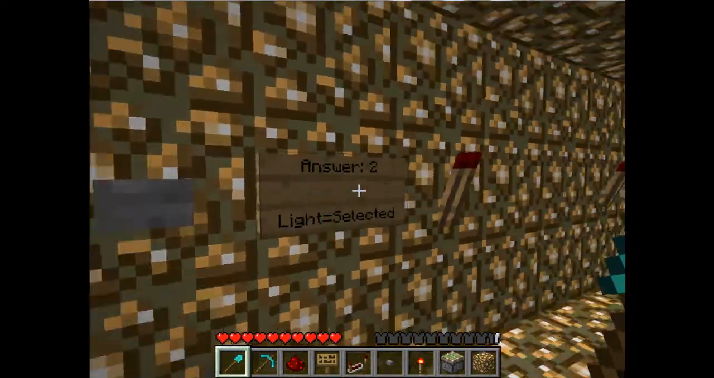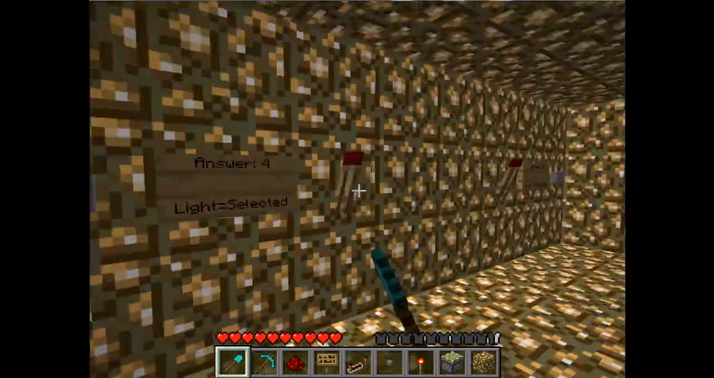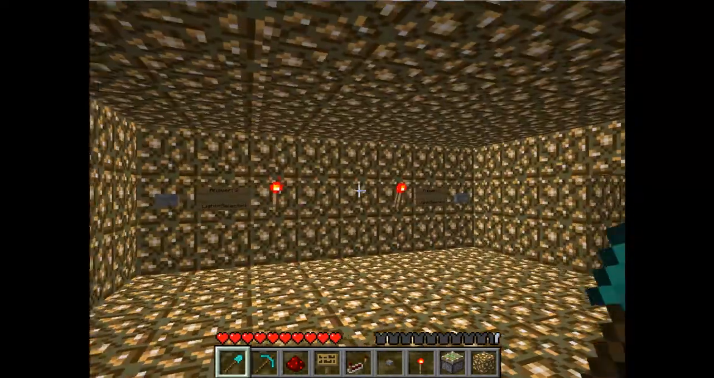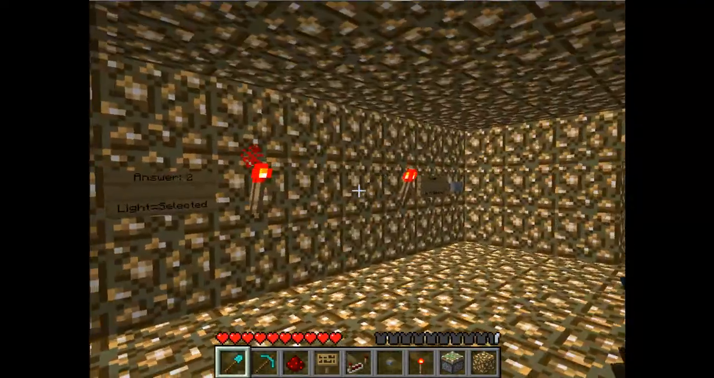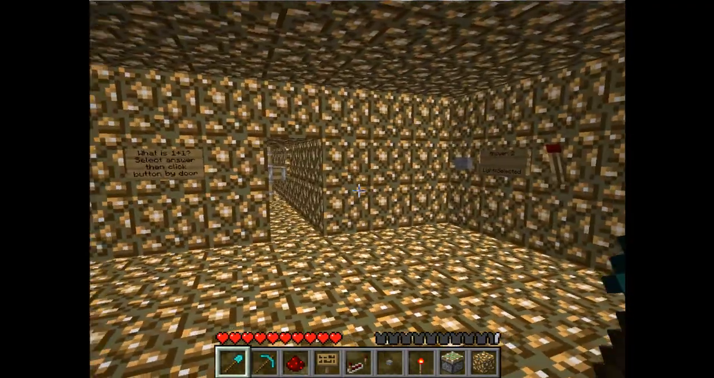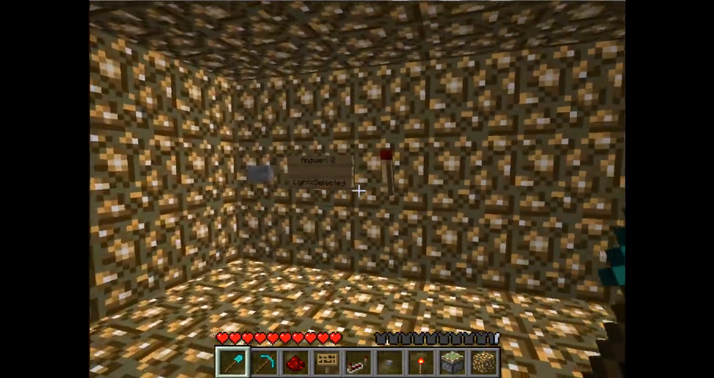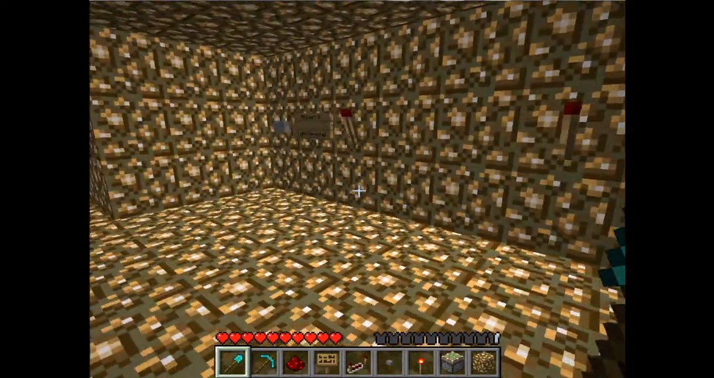Now, if I was to select all 4 of the lights as being selected, then click the button here, you'll notice that the lights will automatically turn off. So that's essentially the quiz. Now for anyone that's interested, I will move on to the tutorial.